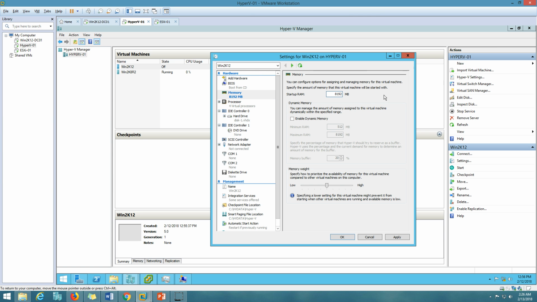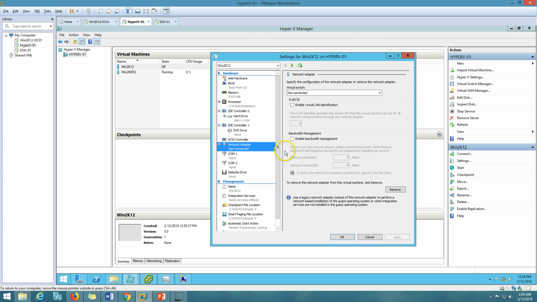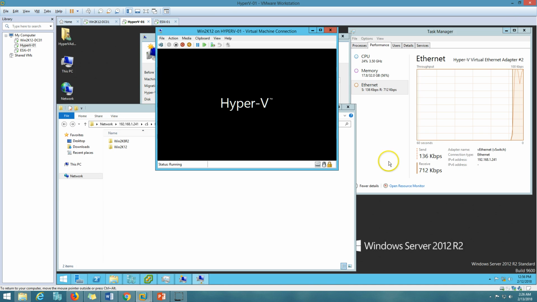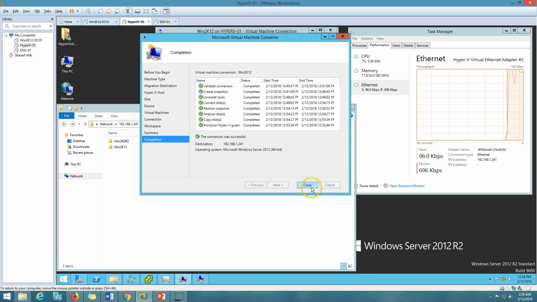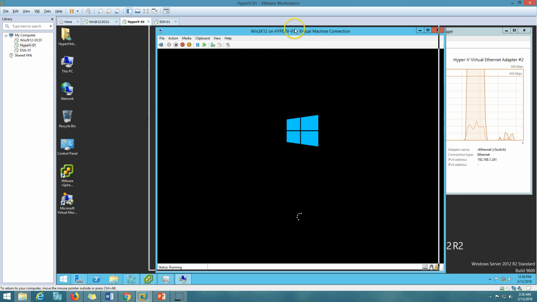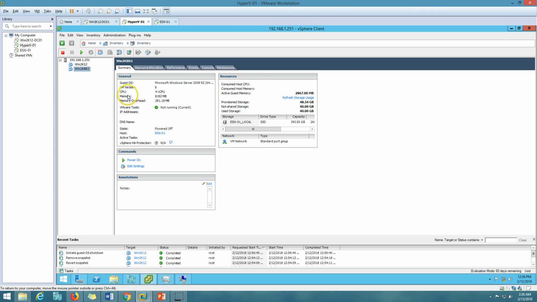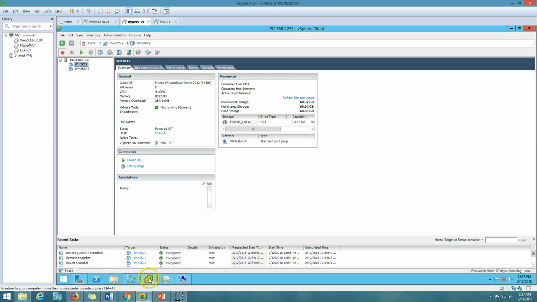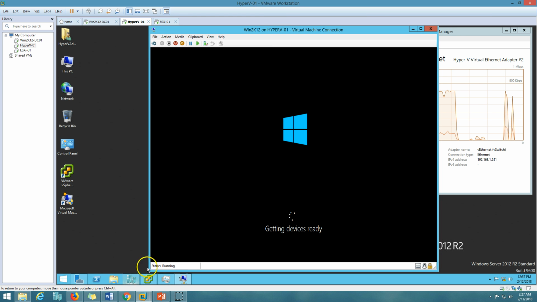Disable the dynamic memory, and I'm going to map the network card here. So now I'm going to power on this machine. Now we can go ahead and close this window, and it's starting the machine. And now on VMware, you can see the machine is powered off. So both the machines are migrated to Hyper-V, which is the one Hyper-V host we have. So just verify this machine.